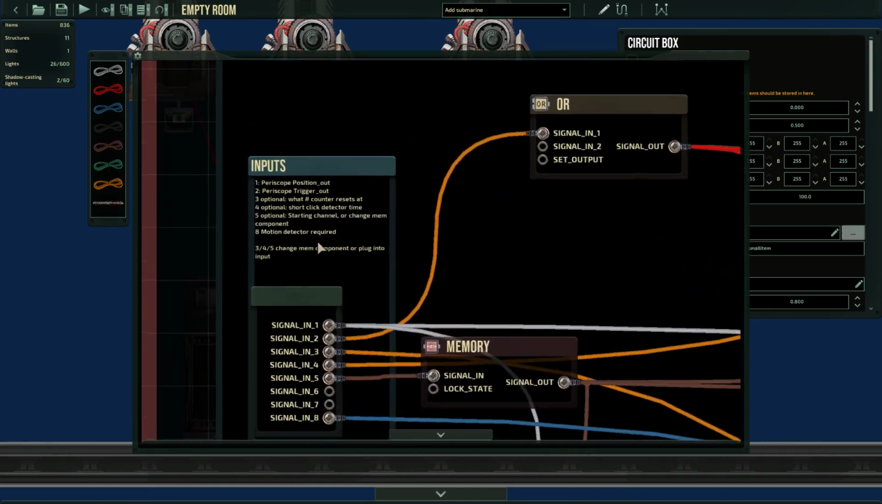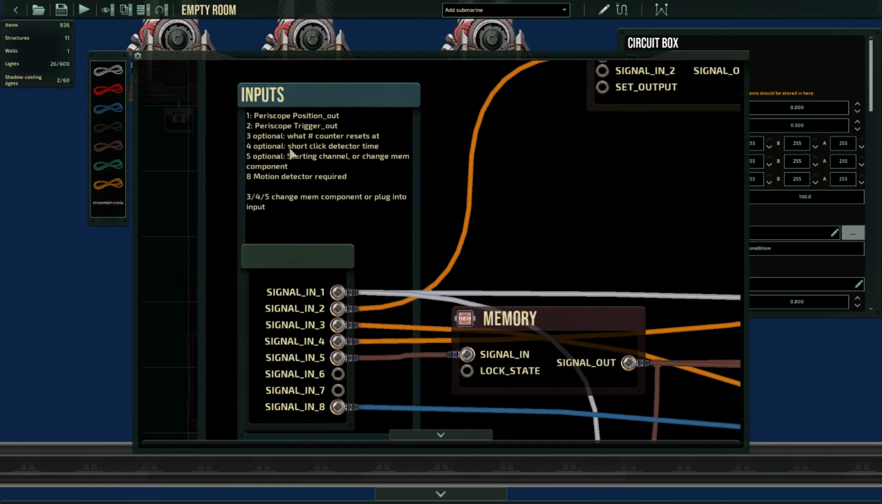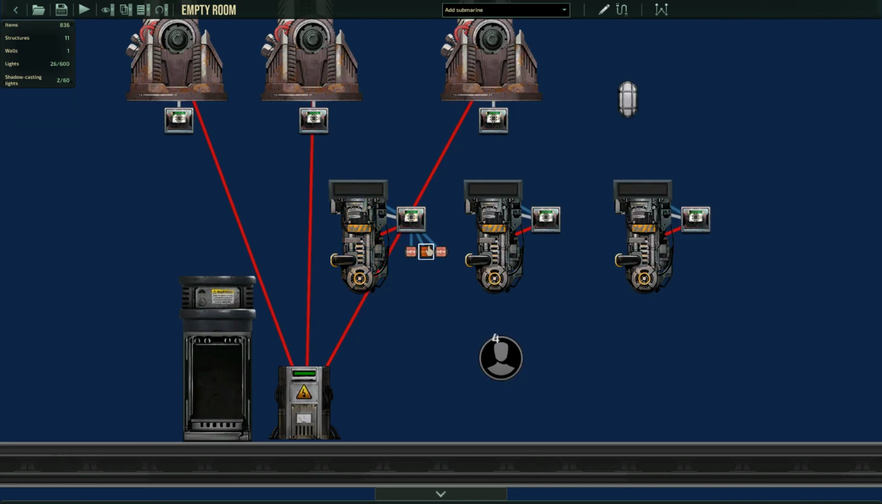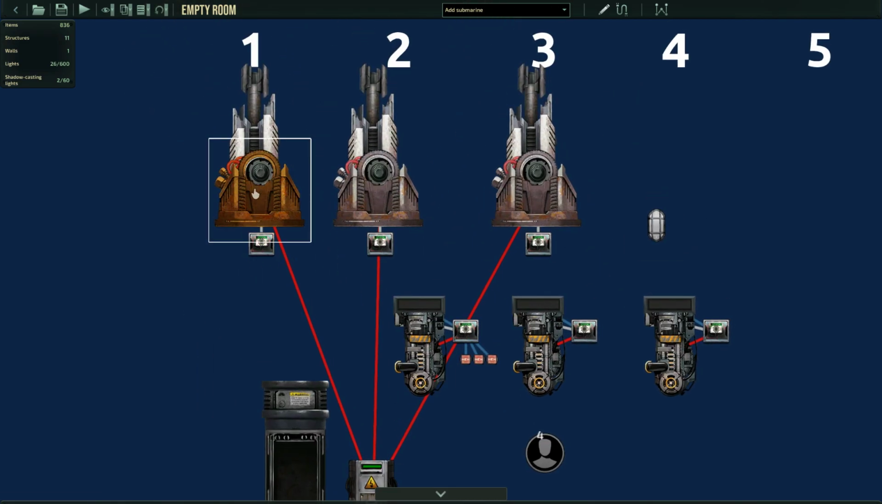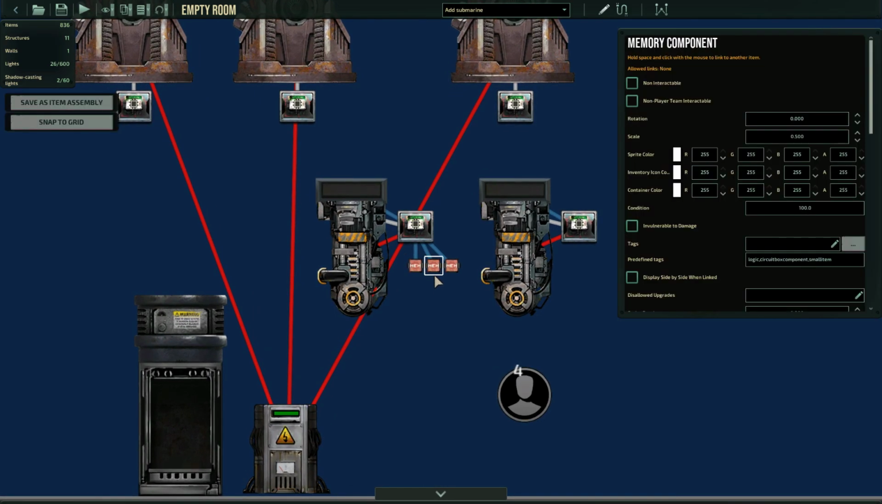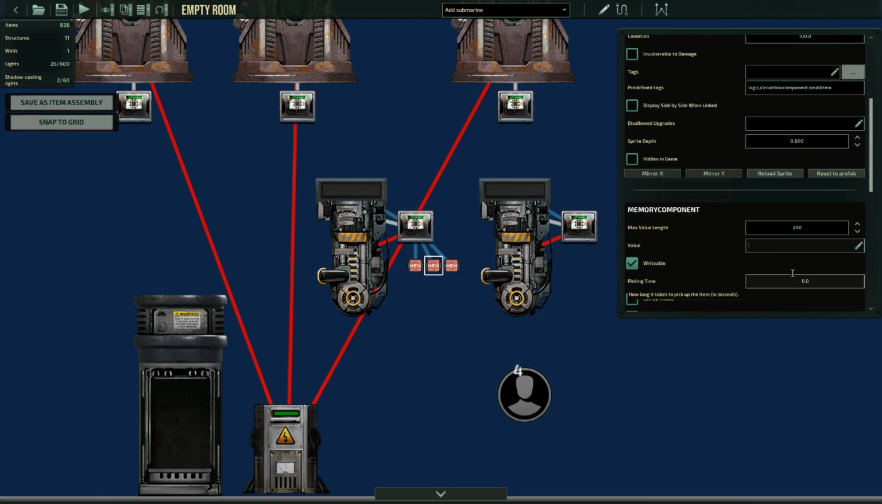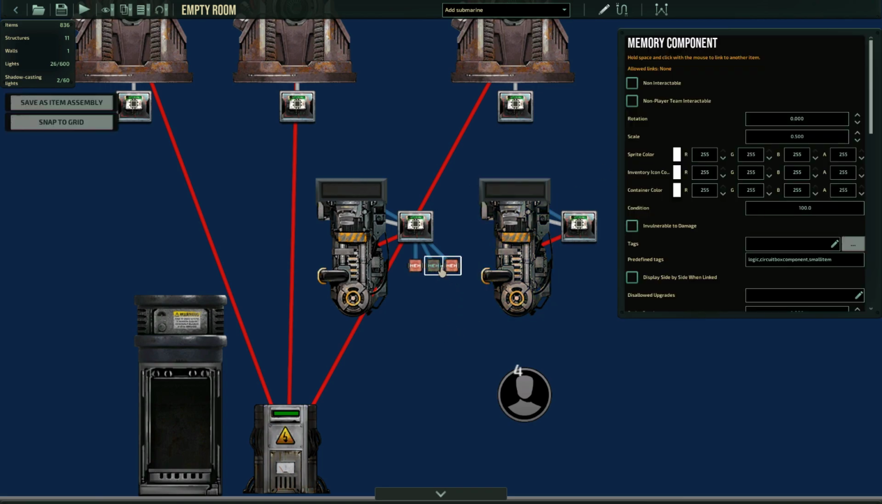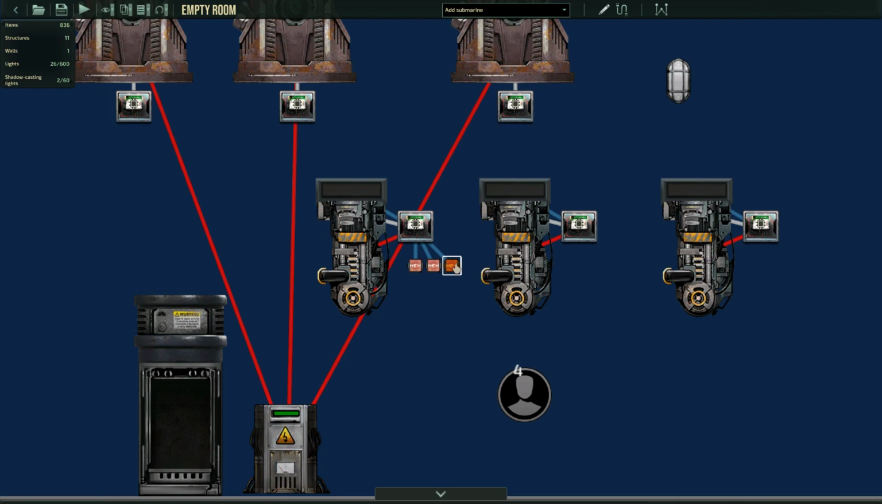Same for the, what was it? Let's see, I think that's frequency. Oh, so 4 is short click detector time. So I have it set to 1/10 of a second right now. So if your click for firing takes longer than 1/10 of a second, the gun will fire. If your click is shorter than 1/10 of a second, it will swap turrets. You can change that delay by using a memory component and inputting it on signal number 4. So if we wanted the delay to be a 1-second delay between switching turrets and a long click for firing, we can put a 1 in here and it'll be a 1-second delay.